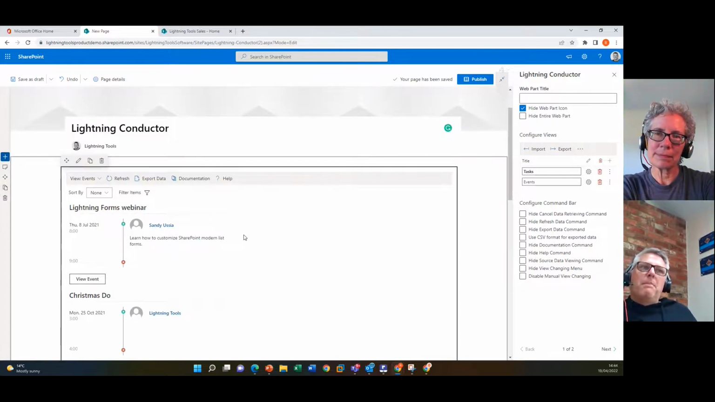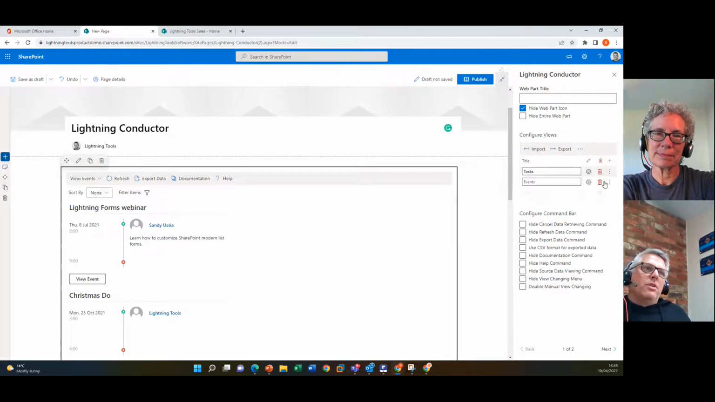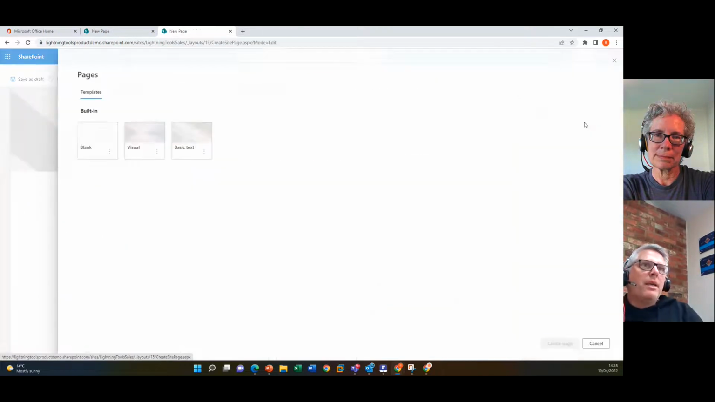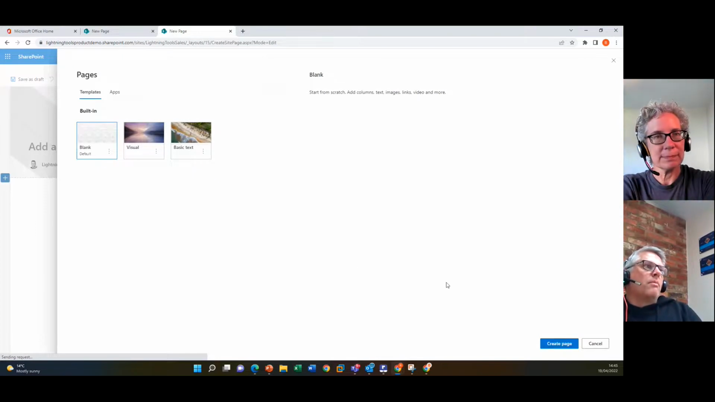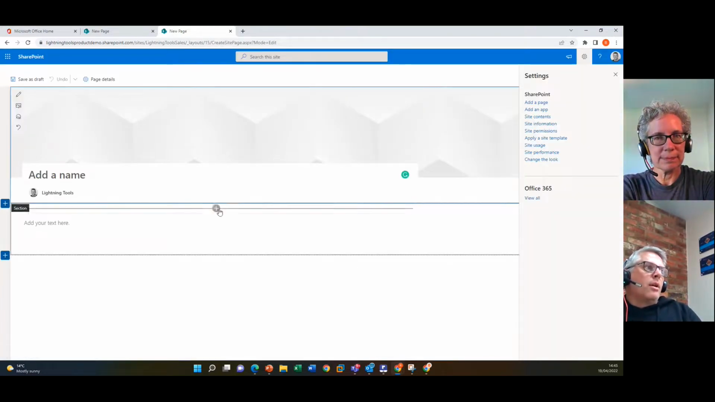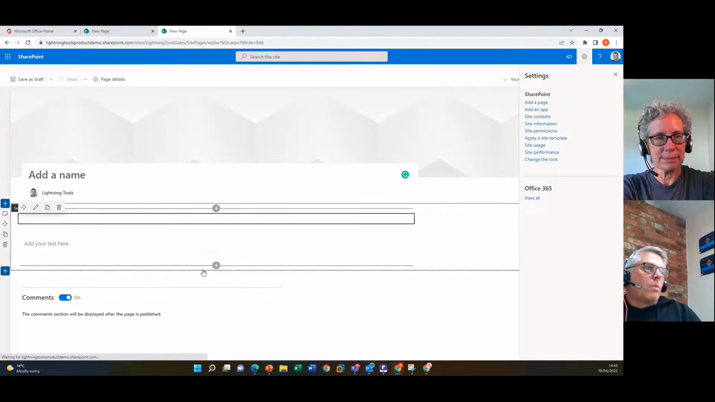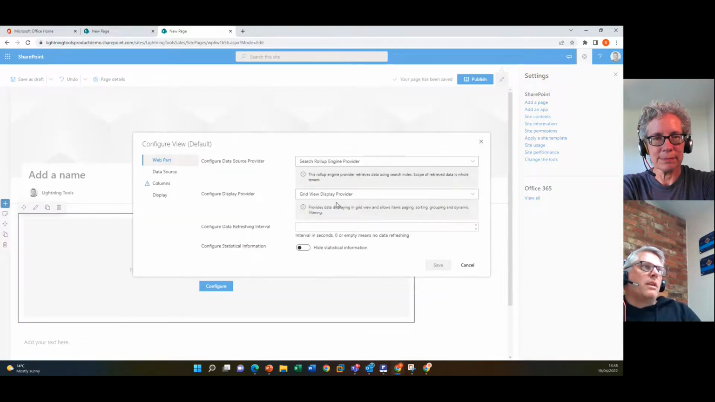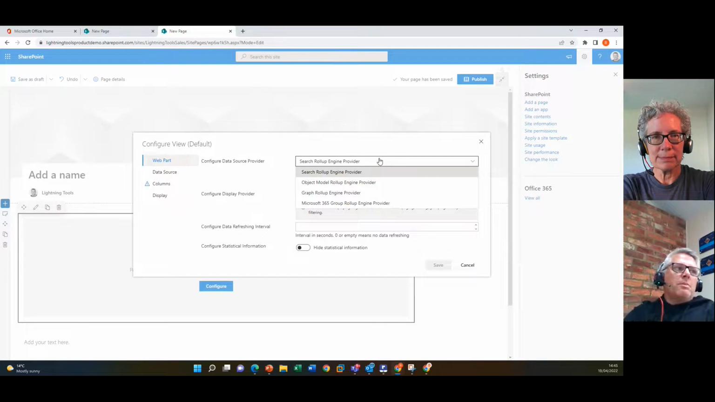Now you can absolutely build your own adaptive cards, you don't have to be a developer in order to do that. So what we're going to do is just go through and add an advanced one. In fact, let me do that in a different site because I know we've got some different content here. So we'll add a new page inside this other site. And once more, we'll add the lightning conductor. And we'll configure the lightning conductor. So this time we're going to bypass the quick configuration and jump into the advanced mode.